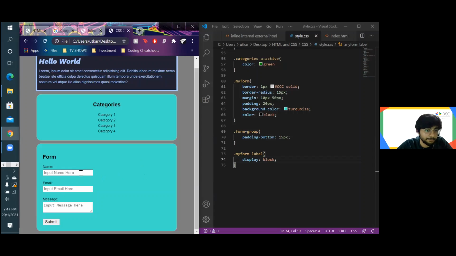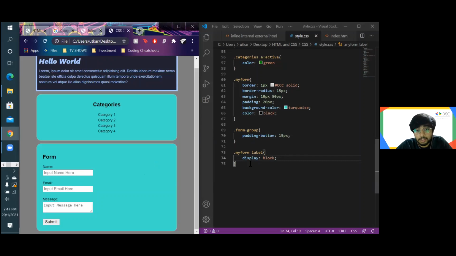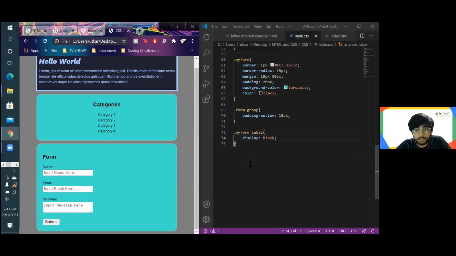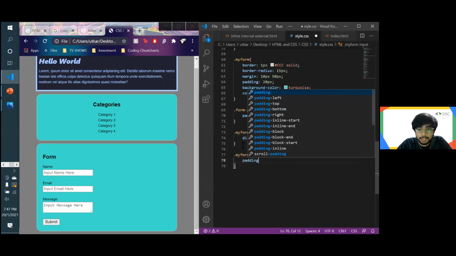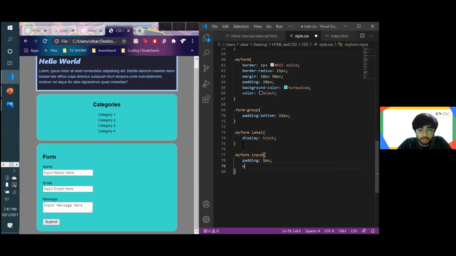So maybe I want to make the name and the input messages take up the full width. The way I can do this is by changing the width. Since name, email, and submit are the input type, we could change my form input and then change the padding. Let's add a padding of 5 pixels, and then let's create a width of say 95% so that it reacts accordingly.